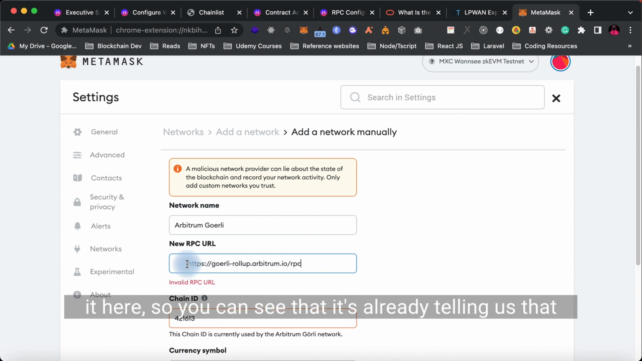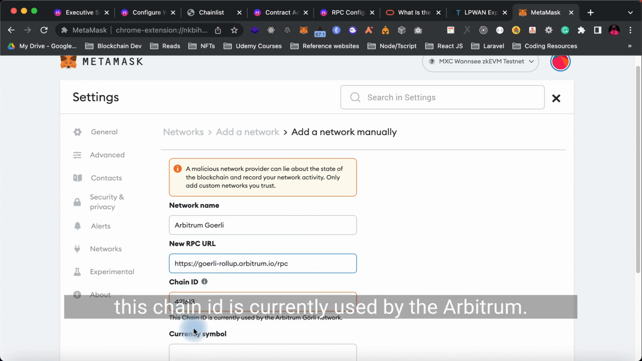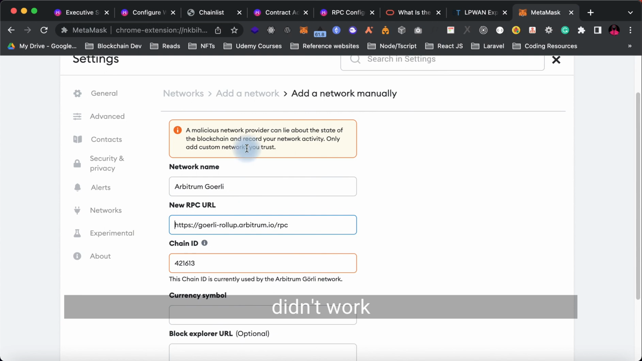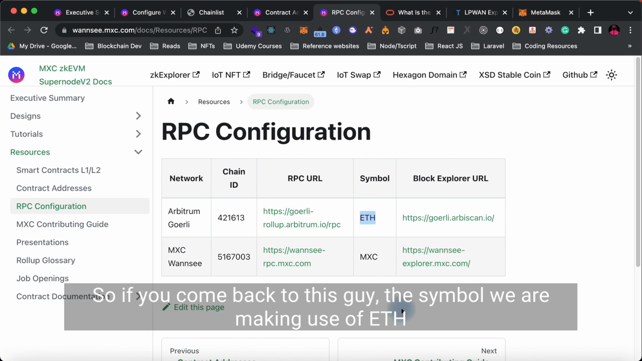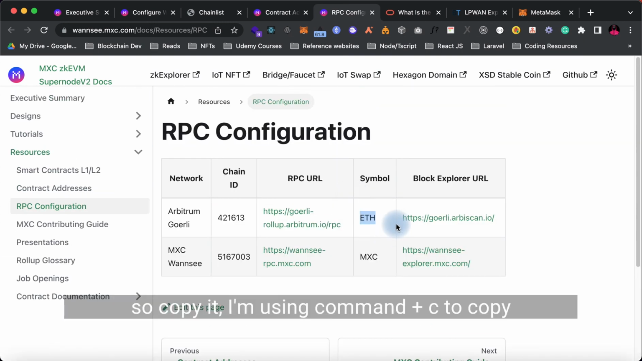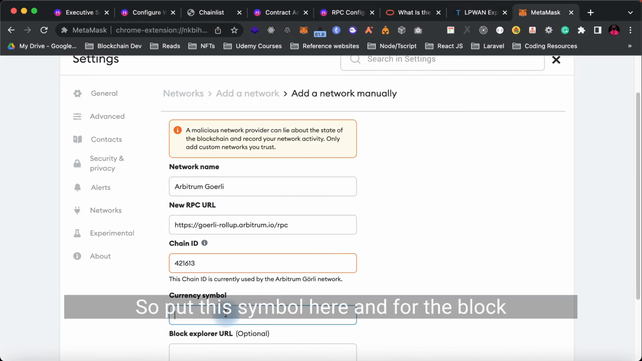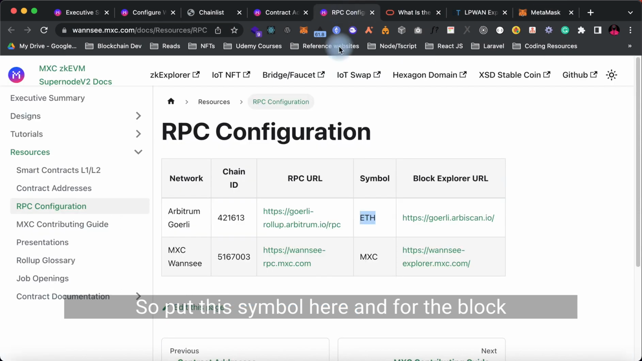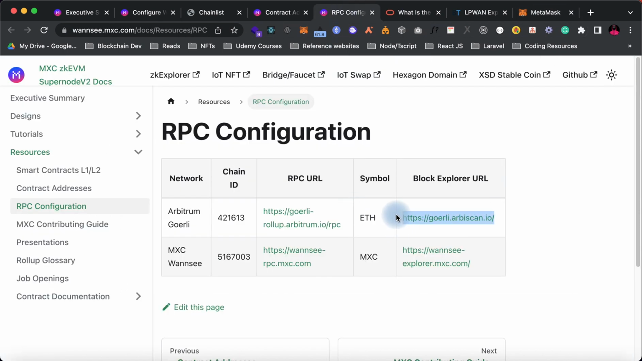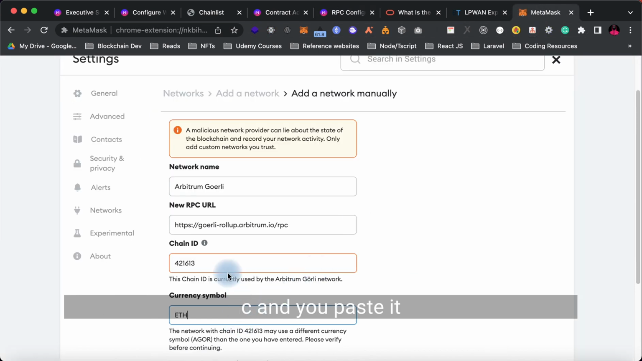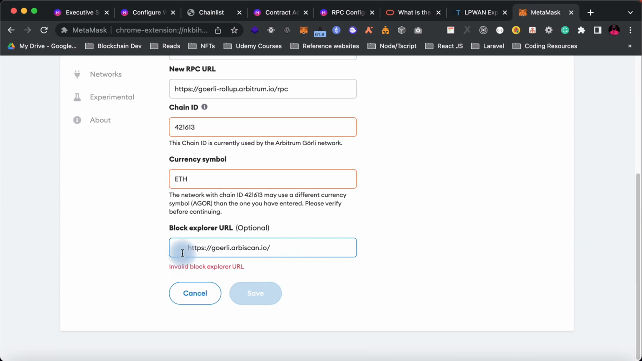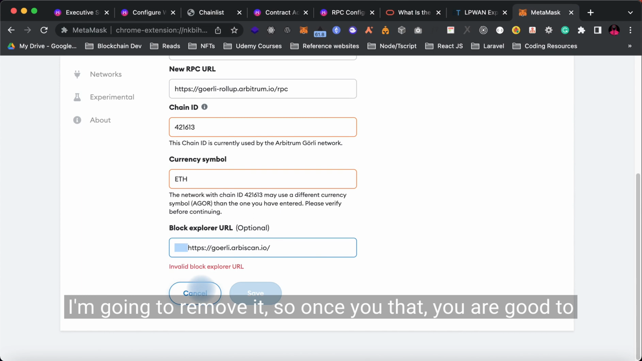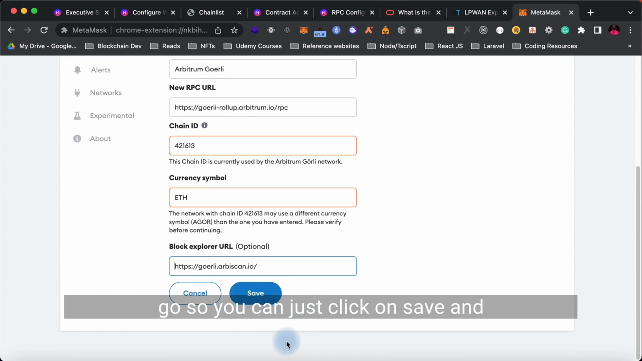So you can see that it's already telling us that this chain ID is currently used by Arbitrum. This is because we have added it before. But in case yours didn't work, you go through these steps to add it. If you come back to this, for the symbol, you are making use of ETH. I'm making use of ETH, so copy it. I'm using Command C to copy. So put the symbol here. And for the block explorer, you copy this, Command C, and you paste it here. Sorry, there's a space here, so I'm going to remove it. Once you do that, you're good to go. So you can just click on save.